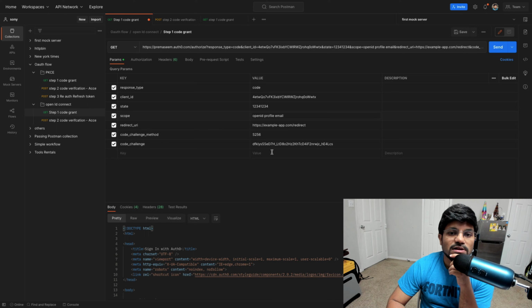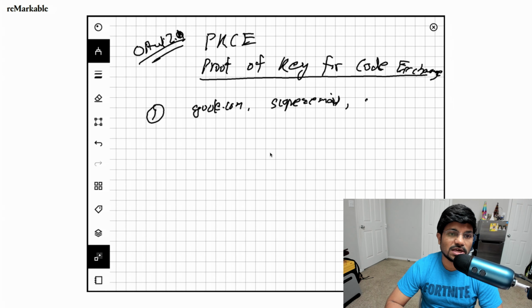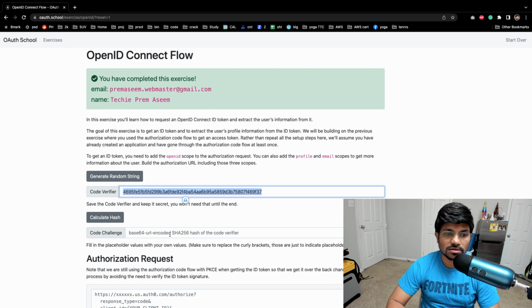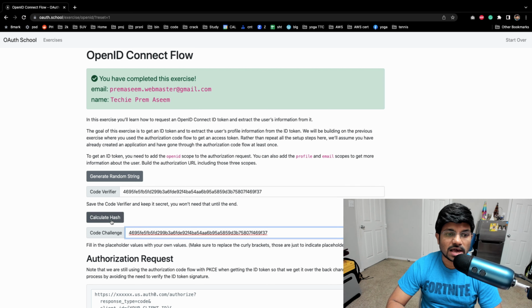First we will send the code challenge as the hashed value, and then in the following request we will send the real value. So let's try to generate that. I am generating a code basically. This is my secret code, and what I am going to do is, for the first time, calculate a hash.